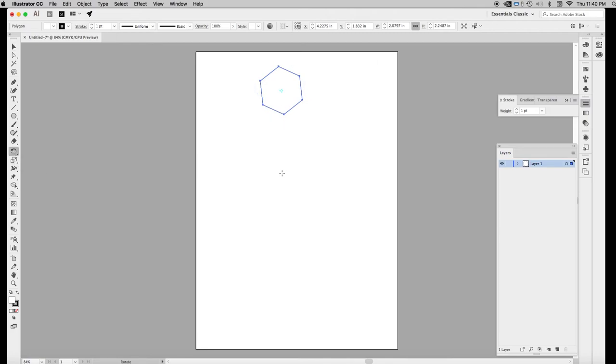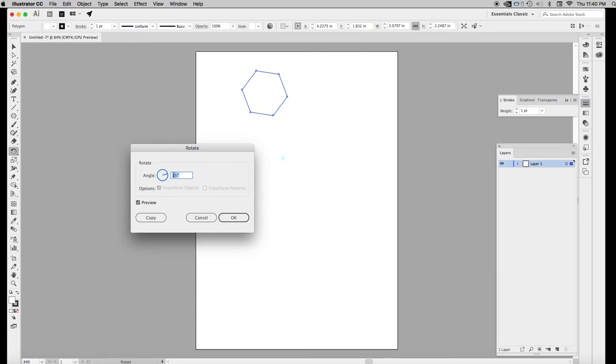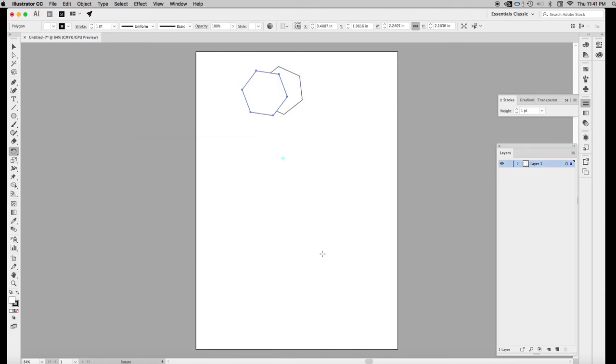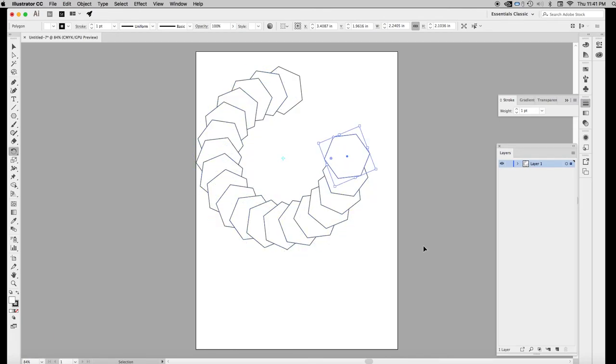And holding my option key, I can choose the center of that rotation. Click there and make some degree of the rotation. I think 15 is fine. I'll hit copy, and there's two of them. And then I'll hit Command D to go all the way around. That looks pretty good.